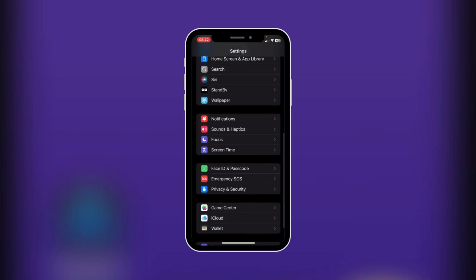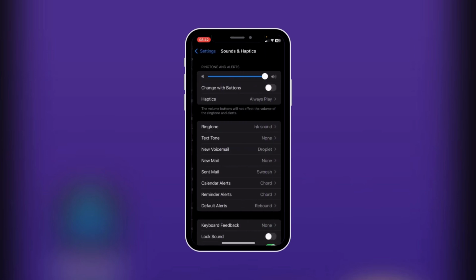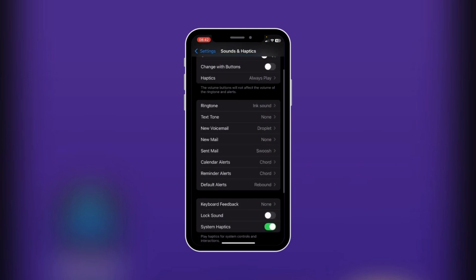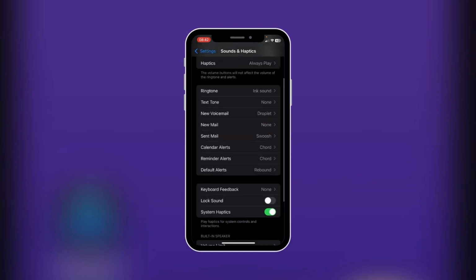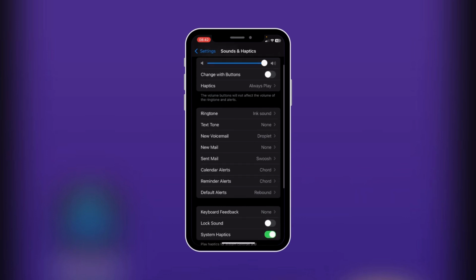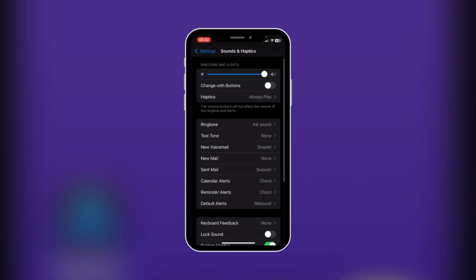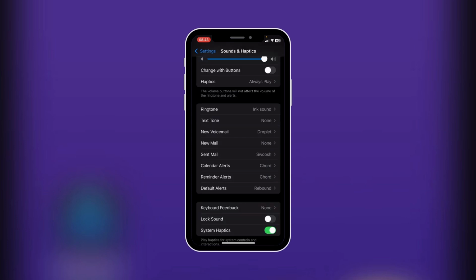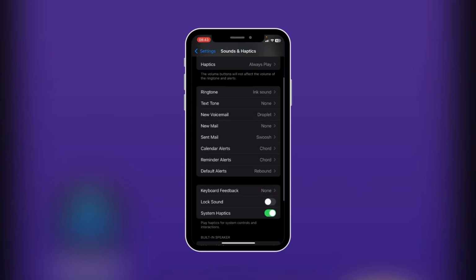then you'll need to scroll to where you have sounds and haptics. Tap on it, and here you can change the general sound of your notifications right here. So for now, until the iPhone makes an update where you can change specific sounds for your specific apps, this is where you can actually change the notification sound, in this case for Instagram.